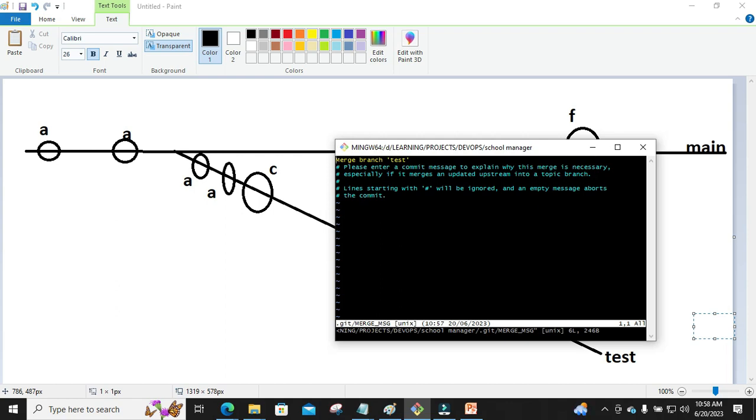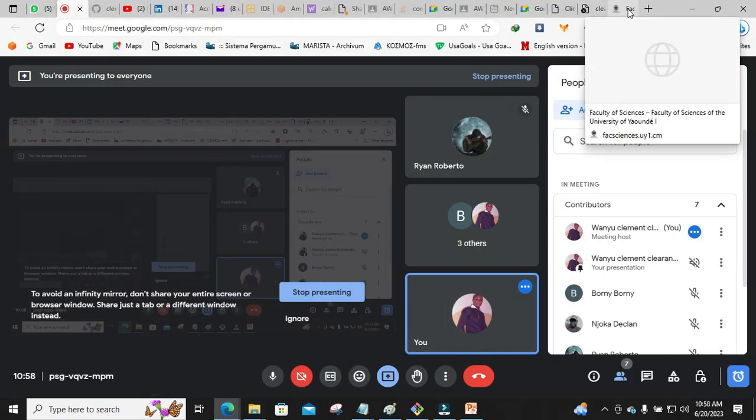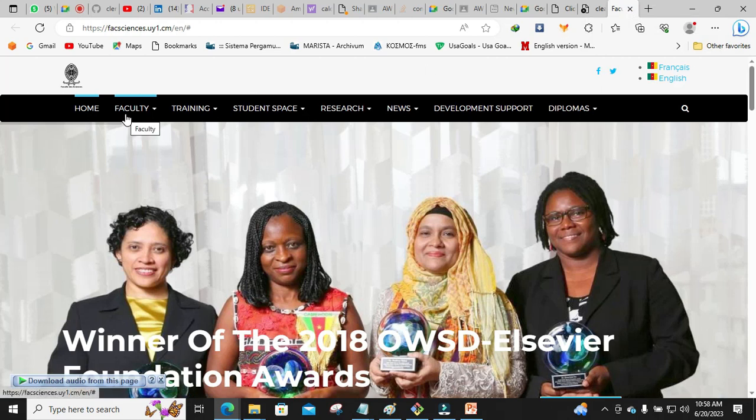Here, under normal circumstances, you are supposed to say that you are merging the faculty, the training, and the student space modules to our web page. I am merging all this. I have finished these modules. They are okay. They have checked them and everything is okay. I am merging them now to our website.